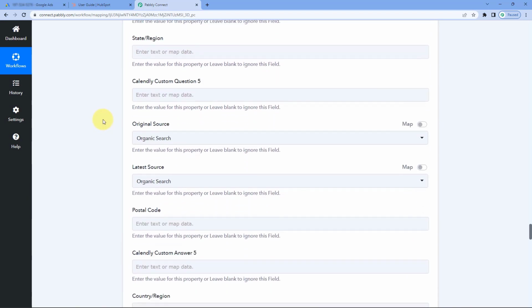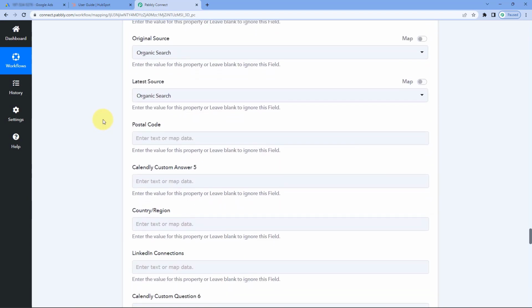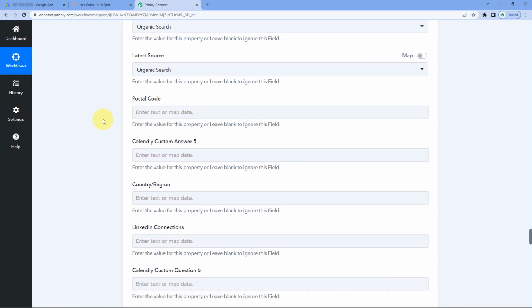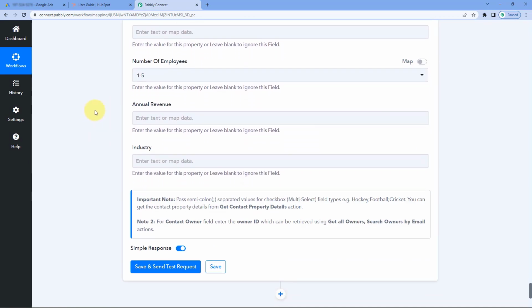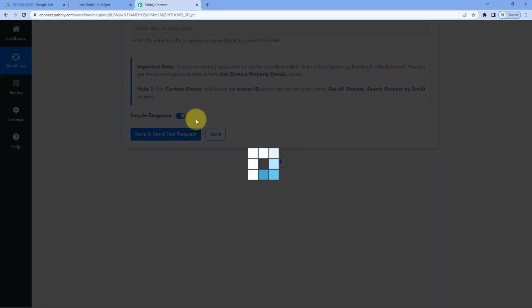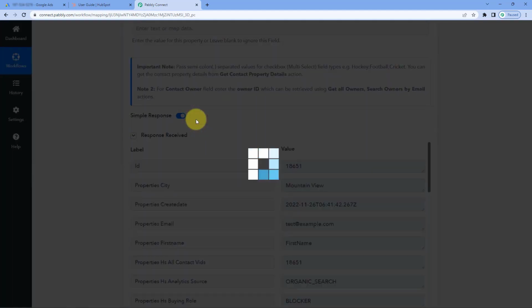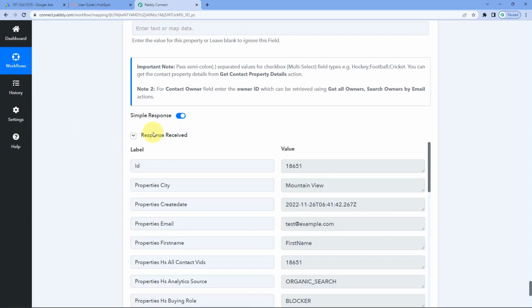So in this way, all the fields or the details of a new lead you get from Google Ads, one by one, you can map all of those details in these fields of HubSpot CRM. And after mapping all of these details, just click on Save and Send Test Request. After clicking on Save and Send Test Request, here you can see that we have received some response. And this response seems to be a positive response to us.